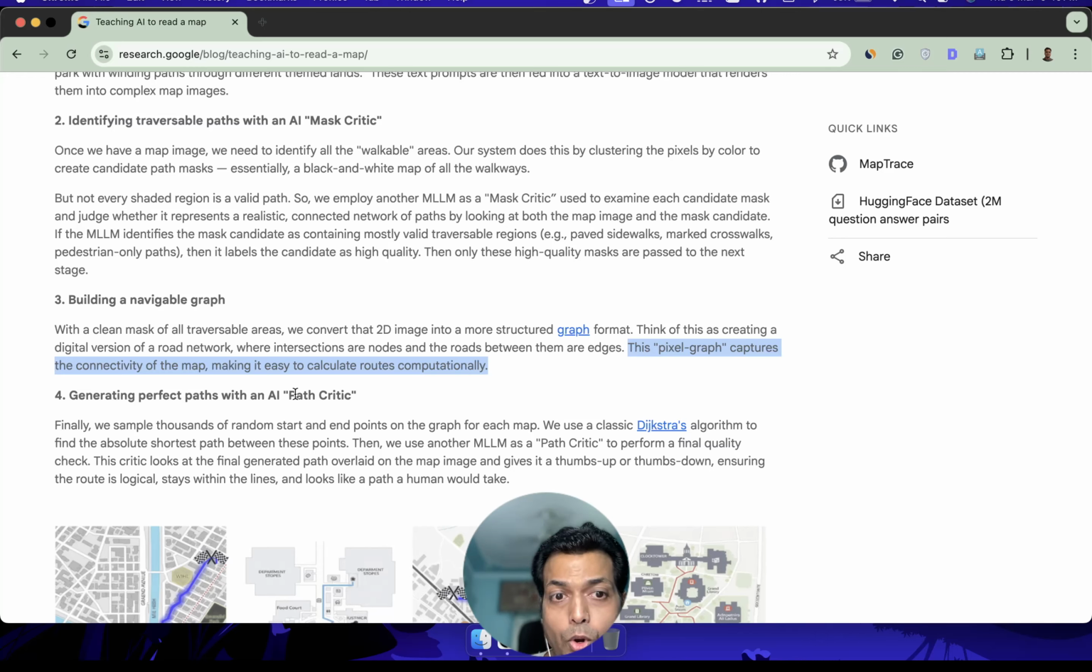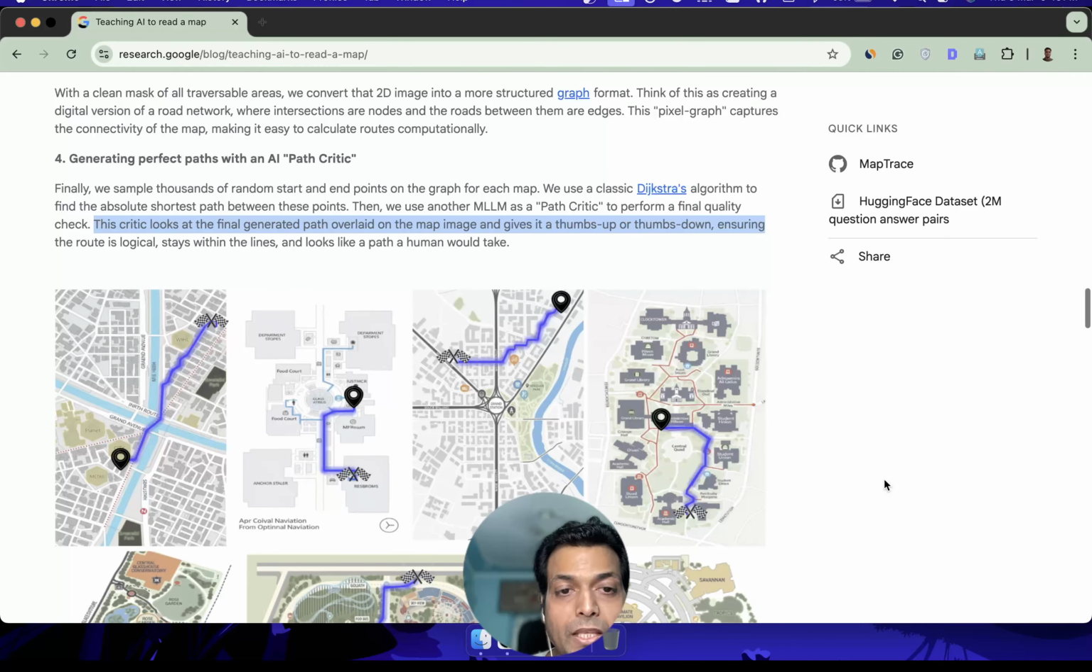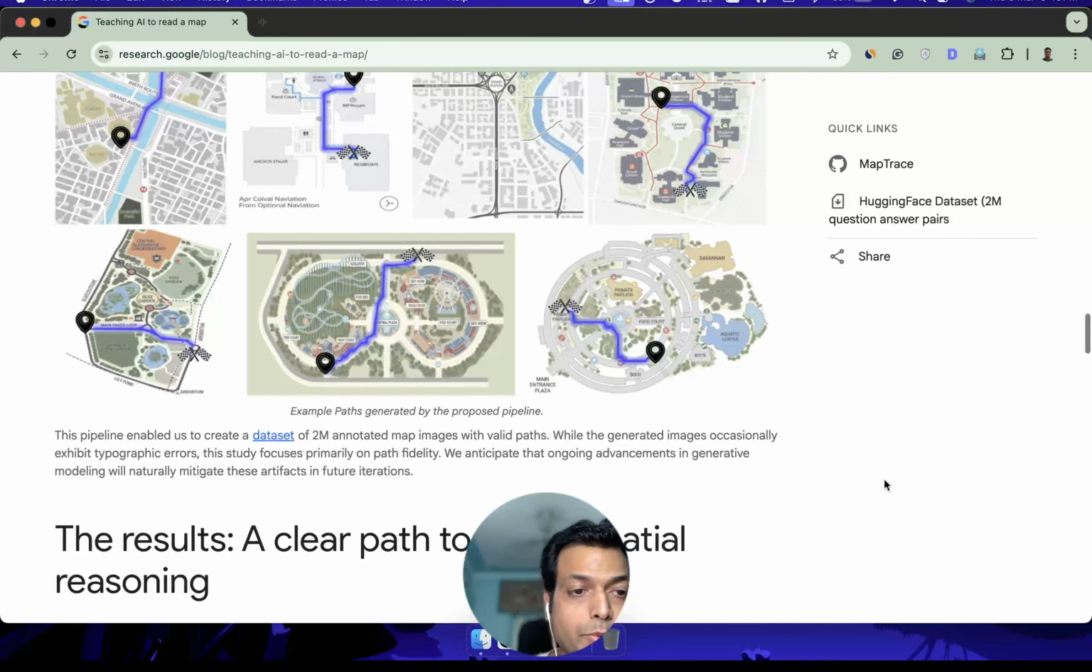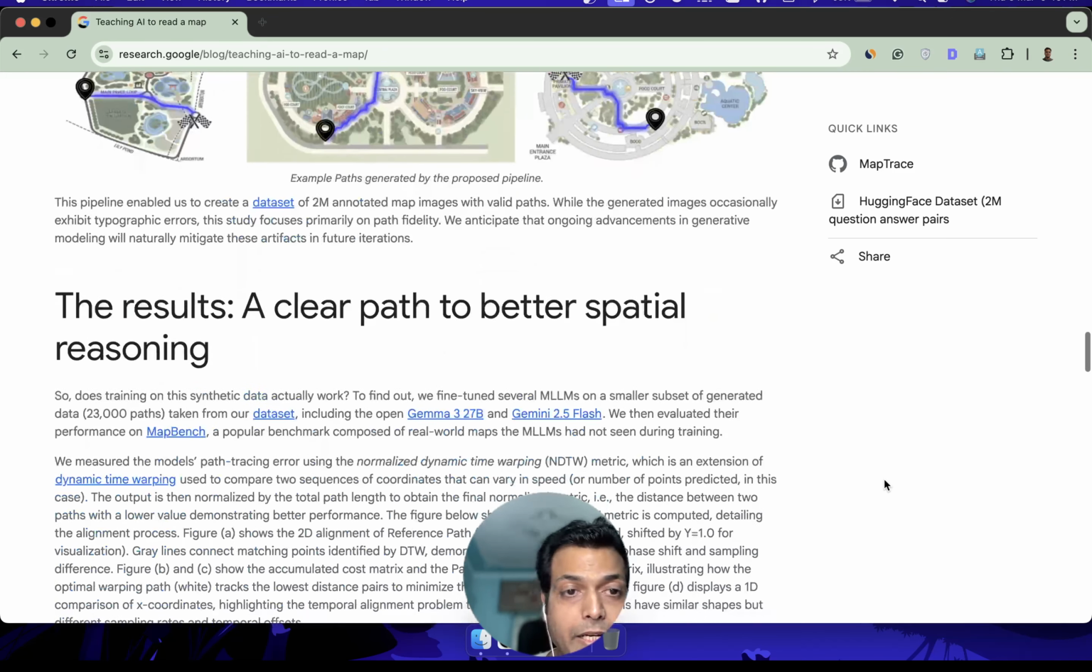Step 4 is employing a path critic. Now we have thousands of random start and end points on the graph on each map, and we apply Dijkstra's algorithm to find the absolute shortest path between these points. Then we use a third multimodal LLM, called the path critic, to perform the final quality check. This critic looks at the generated path overlaid on the map image and gives it a thumbs up or thumbs down, ensuring the route is logical, stays within the lines, and looks like a path a human would take. So these are the 4 stages they proposed, and they created a pipeline that does that.